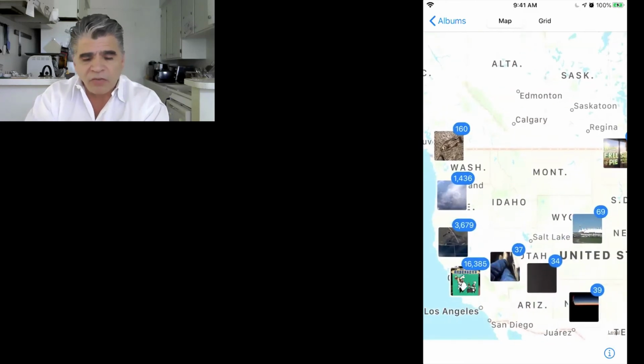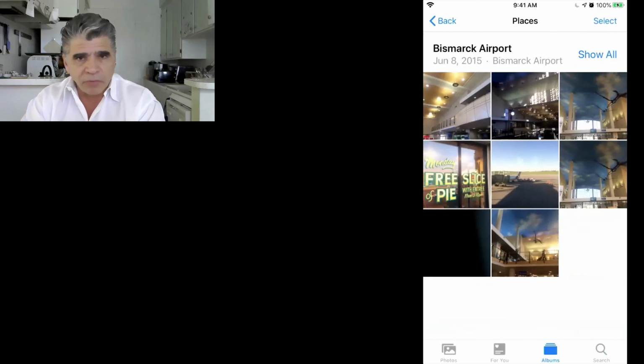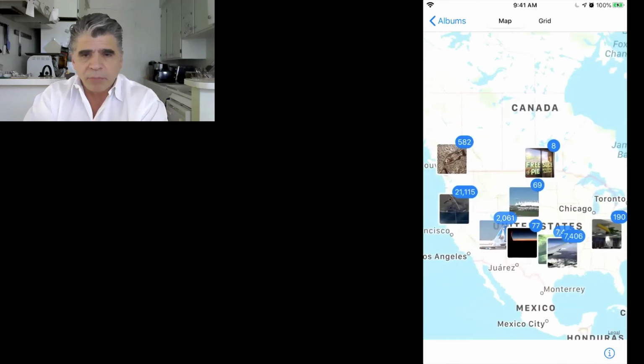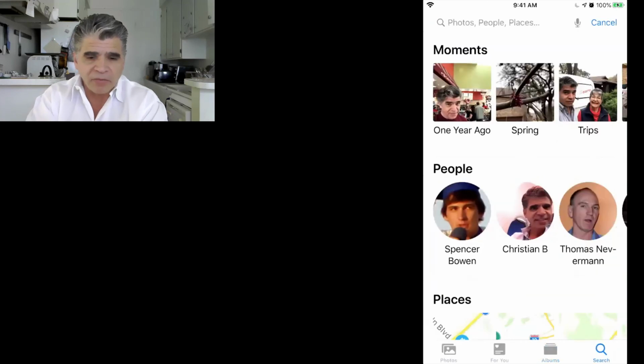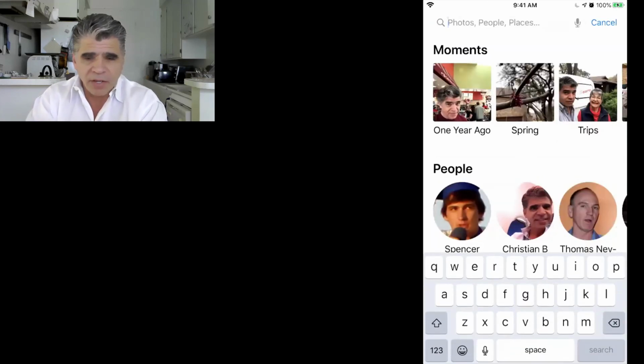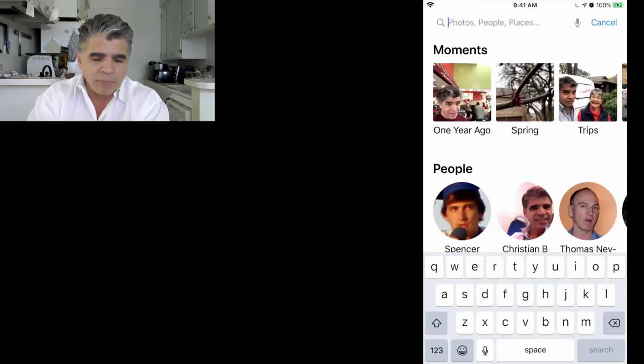If you want to just use the map and sort of point and say, oh, yeah, I want these pictures that I took in, this looks like Bismarck, North Dakota. If I want those pictures, I've got them. I can do it sort of by exploring. That's fun. But I can also do it by searching with our magnifying glass.